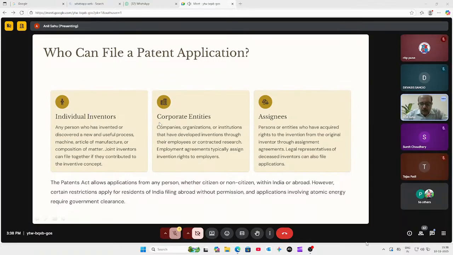Then there is the corporate entity, company, or organization, or institute that has developed the invention. Big companies have a huge R&D department, like the Apple company, where programmers and others work. They develop patents for their company. It is not an individual patent; they file on behalf of the company. So the rights are with the company, not with the individual person. Even if you leave the company, the patent stays with the company, not with you.